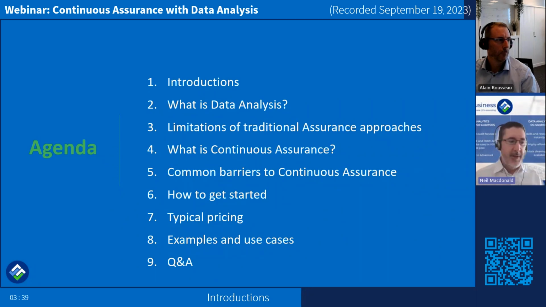Some talk around pricing, because I think this is one of the great misconceptions about continuous assurance, that it's very expensive, and it doesn't necessarily have to be. I guess pricing is all in the eye of the beholder, but we'll give you some indications of what sort of quantum you're looking at in terms of a continuous auditing solution, or assurance solution, that hopefully you would find useful. And Alain at the end will go through some live case studies.